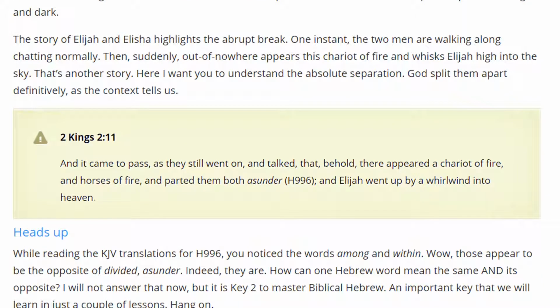2 Kings 2:11. And it came to pass, as they still went on and talked, that behold, there appeared a chariot of fire, and horses of fire, and parted them both asunder, H996. And Elijah went up by a whirlwind into the heaven.